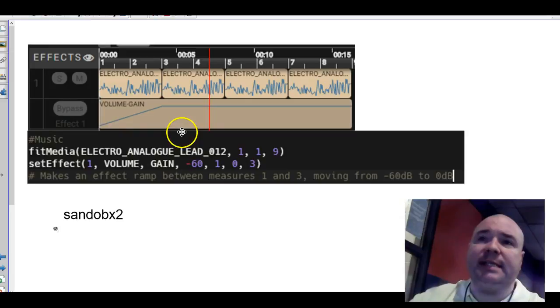So here is an example in EarSketch. We have our fit media, which is setting up our, let's say, our lead guitar in this case, and it starts at track 1, goes from measure 1 to measure 9. Then we're going to set the effect of the volume to gain, and we're going to set it to -60, which is 0. There's no sound there. And that's going to start at measure 1. But then, when we get to measure 3, we're going to set the volume to 0, which is full volume of the track.